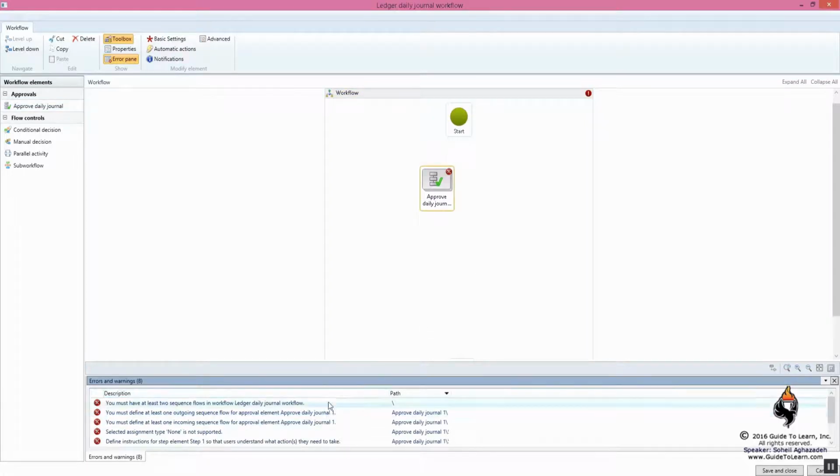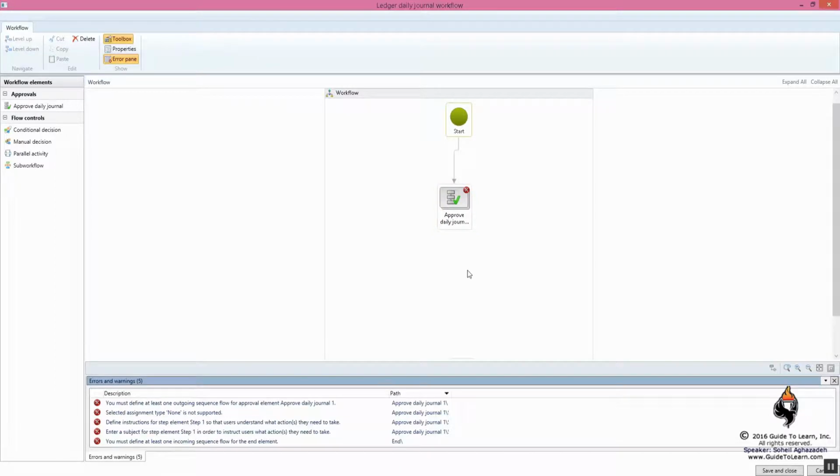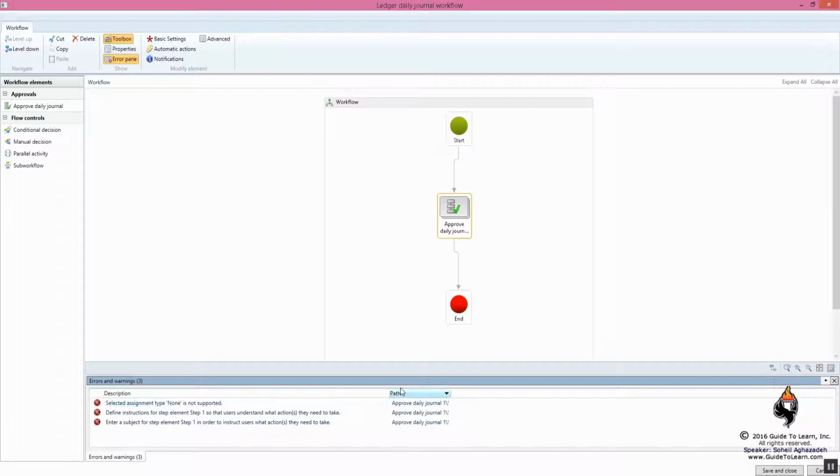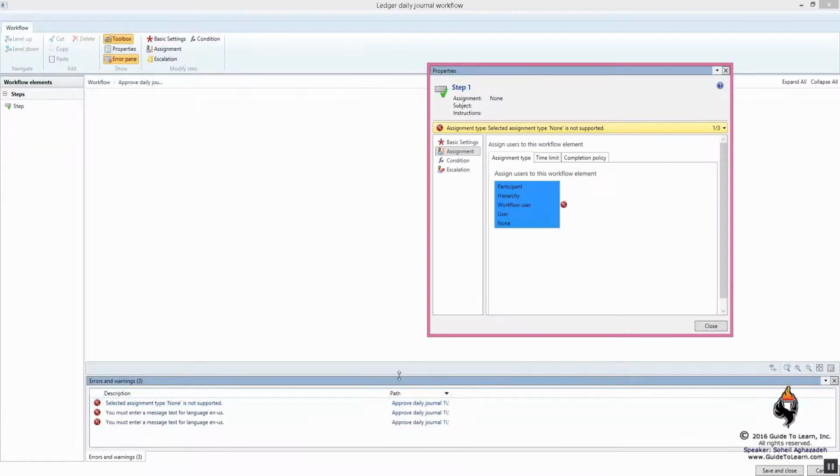The catch here is, this is like a canvas that you have to connect the dots literally. You start from a point and then you have to approve it, and at the end, you got to end it. Therefore, in this scenario, what I like to do is just connect the dots, and as you see, many of the errors are gone. Now, if you're not familiar where to go and what to set, all you need to do is double click on one of these errors, and it automatically brings up the form that requires your attention.